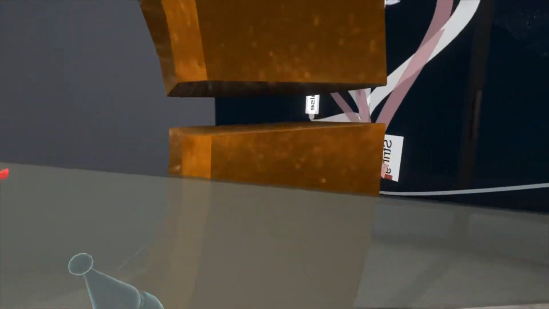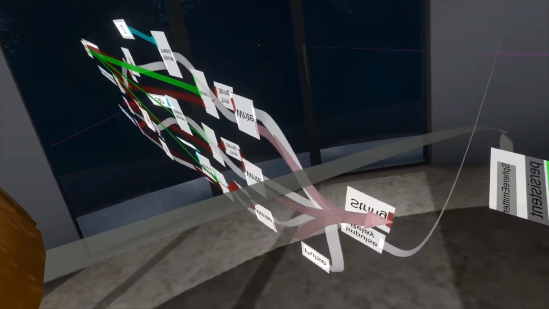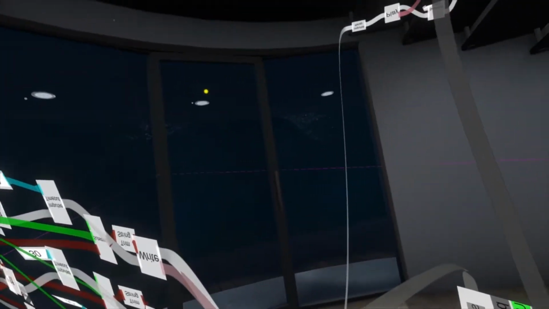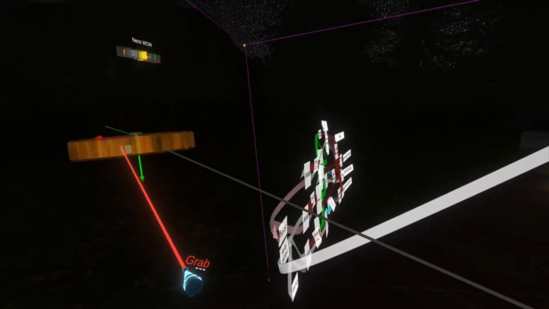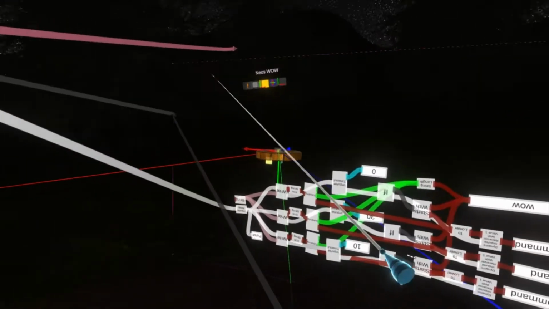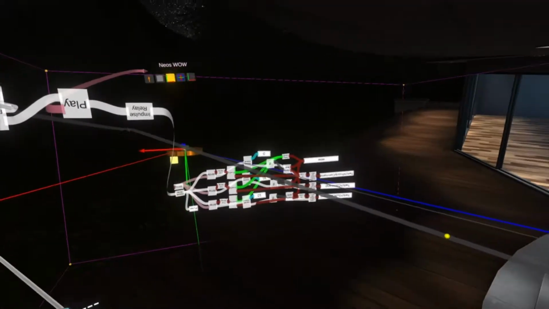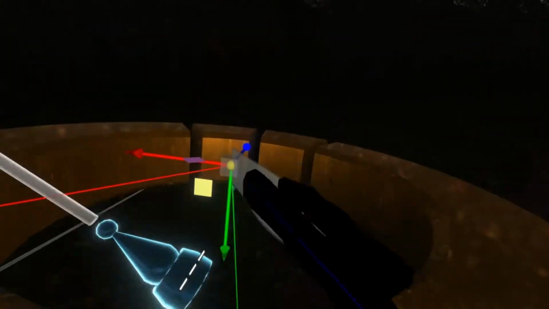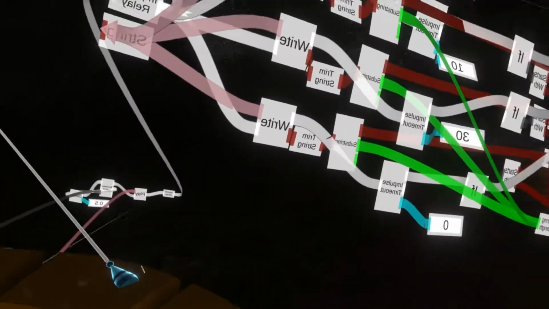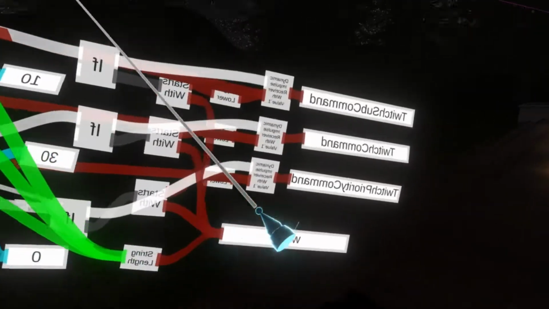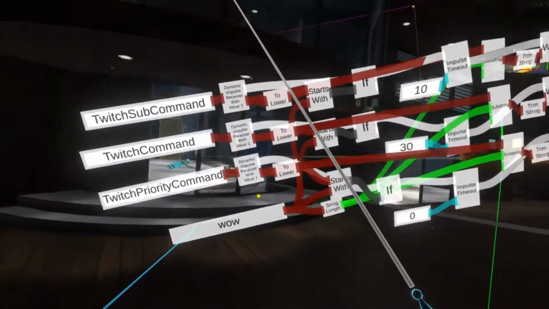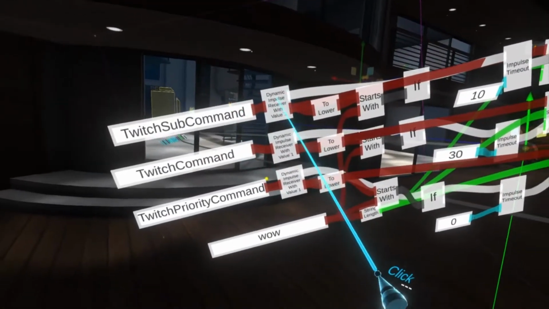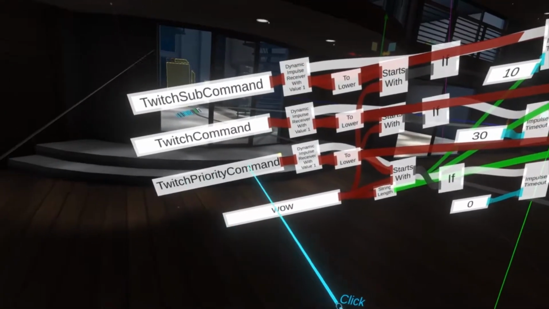It's sideways, that's great. This sometimes happens. If this happens, you can rotate the object, and let's go ahead and take it outside actually. That might work a bit better. It's upside down now. Let's spin it over. And there we go. That sometimes happens when you have to unpack someone else's object. So here you'll see we're looking for Twitch subcommand, Twitch command, Twitch priority command.